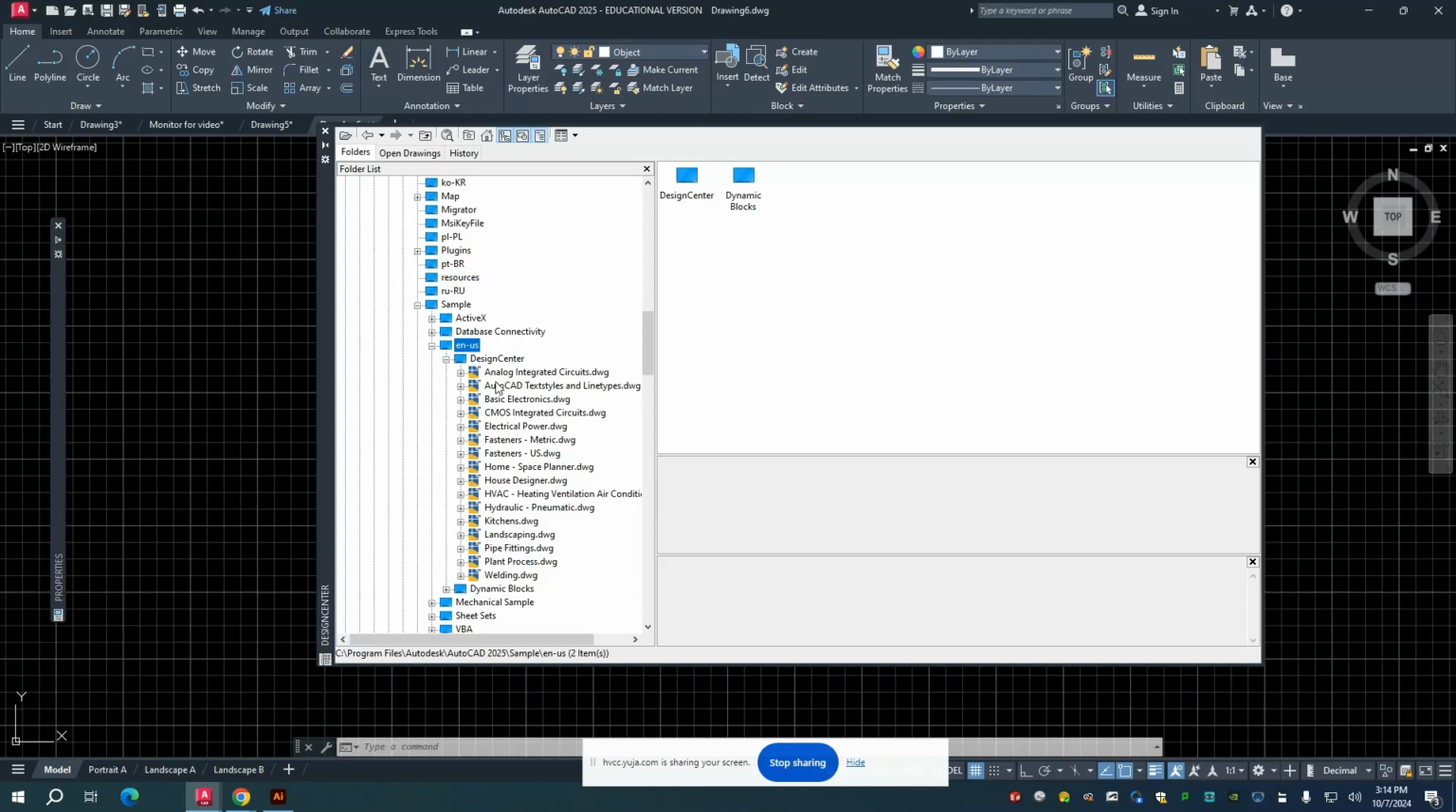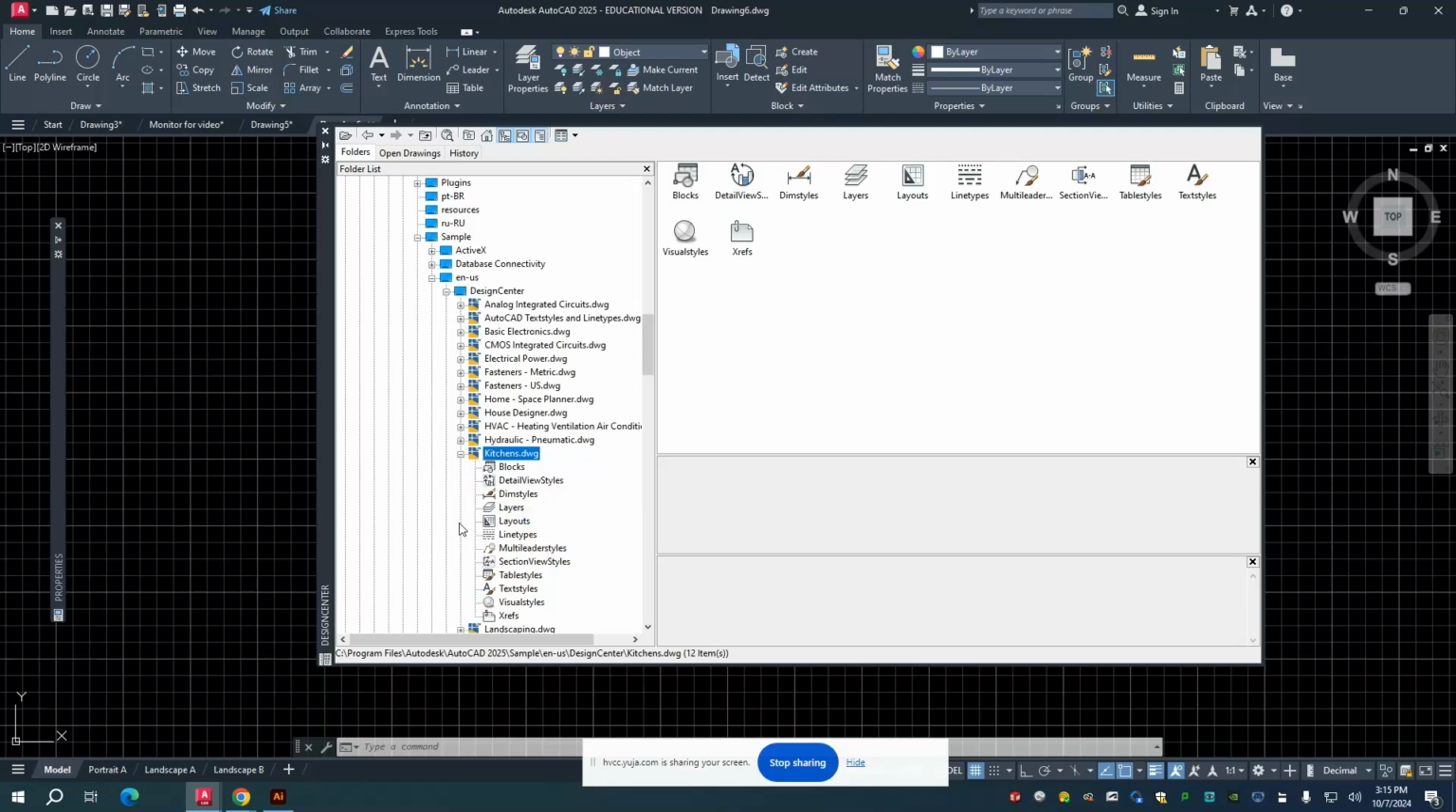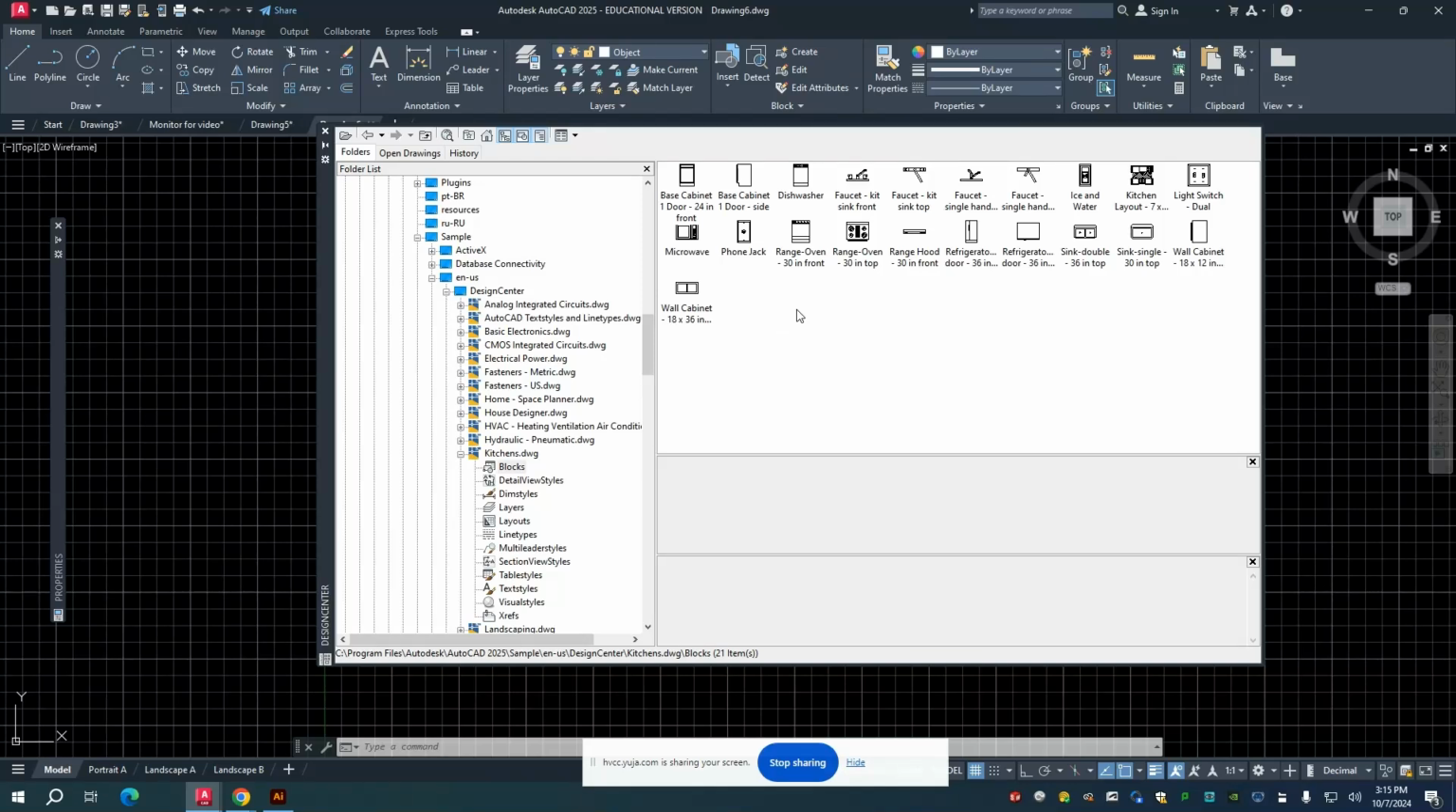This is the library. So we have basic electronics, CMOS integrated circuits, electrical power, fasteners, home space planner, house designer, kitchens, right? Taking a look at kitchens, I'm going to click on it once, and I can expand it here on the side, or I can just start using this little preview panel. So I'm going to double click on blocks, and there's a base cabinet, the side view of a base cabinet, a dishwasher, different kinds of blocks that you can use. Ice and water machine, a kitchen layout, light switches, microwaves, different things.